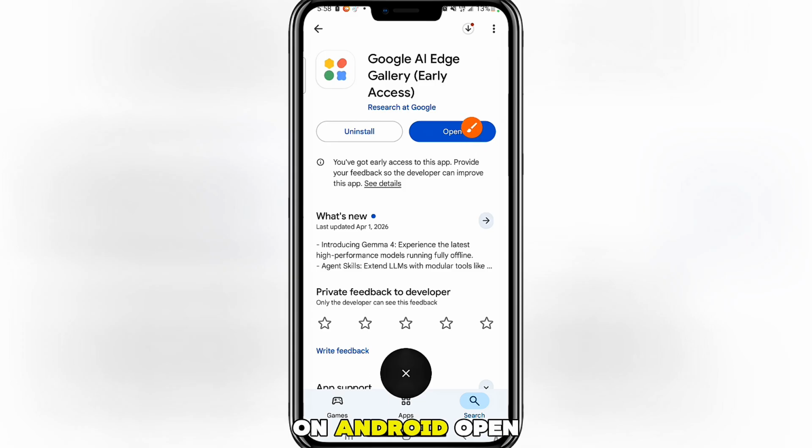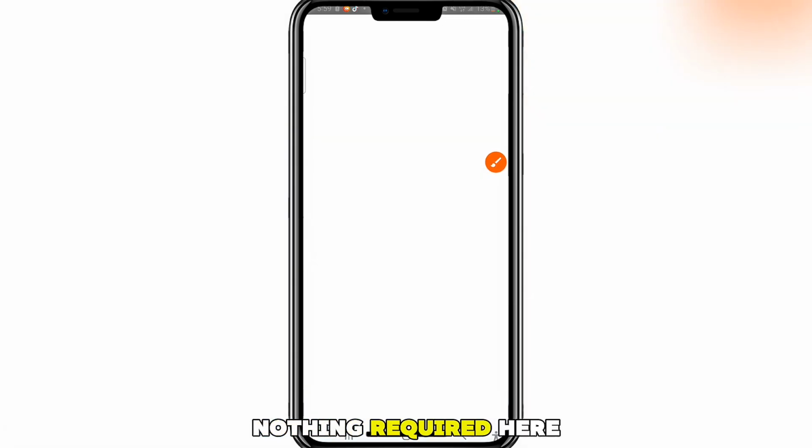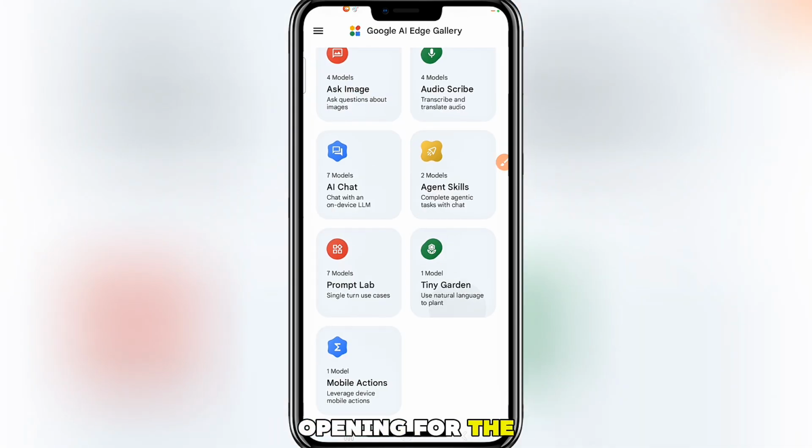If you are on Android, open the Google Play Store. In the search bar, type AI Edge Gallery. You are looking for the app by Google LLC. Tap Install. It is completely free. No payment, no subscription, nothing required. Here is the app opening for the first time.